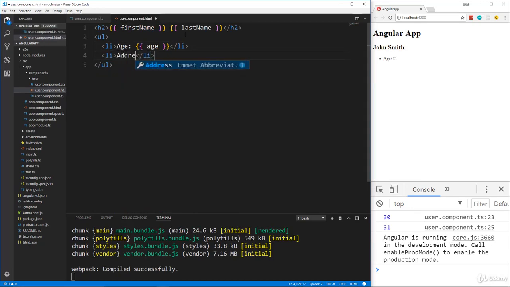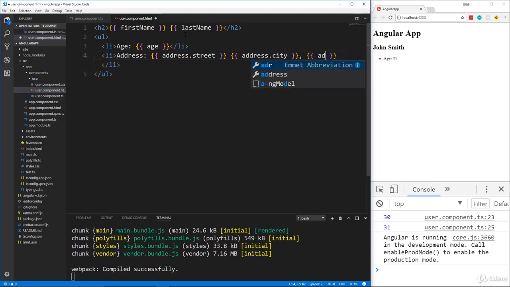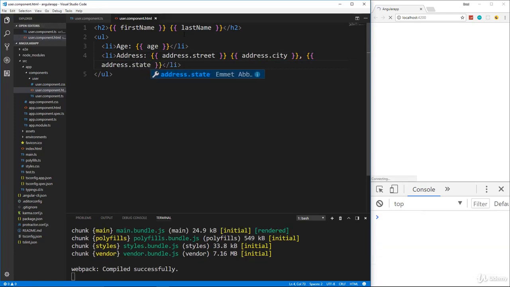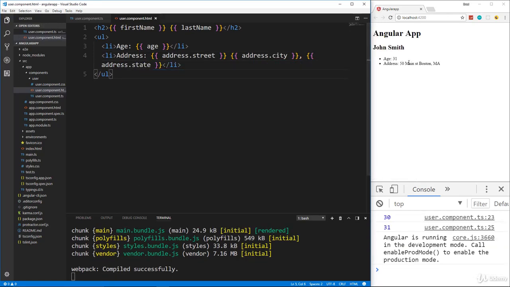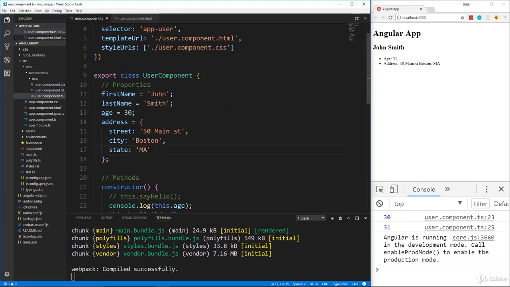Okay, so we can go back to our template now, and let's put in another li, and let's put the address all on one line here. So we'll say address, which is the name of the property. It's an object which has a street value, so we'll do street. We'll do city, and we'll do state. So we'll save that, and now you can see we have our address output.